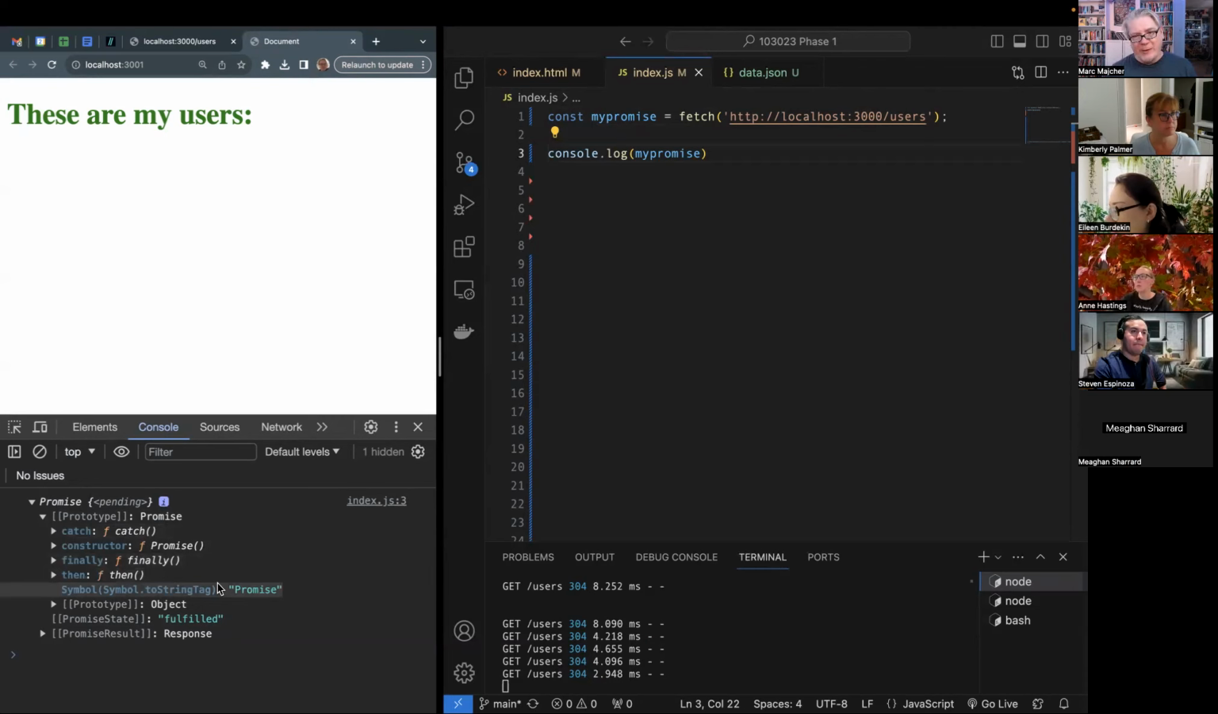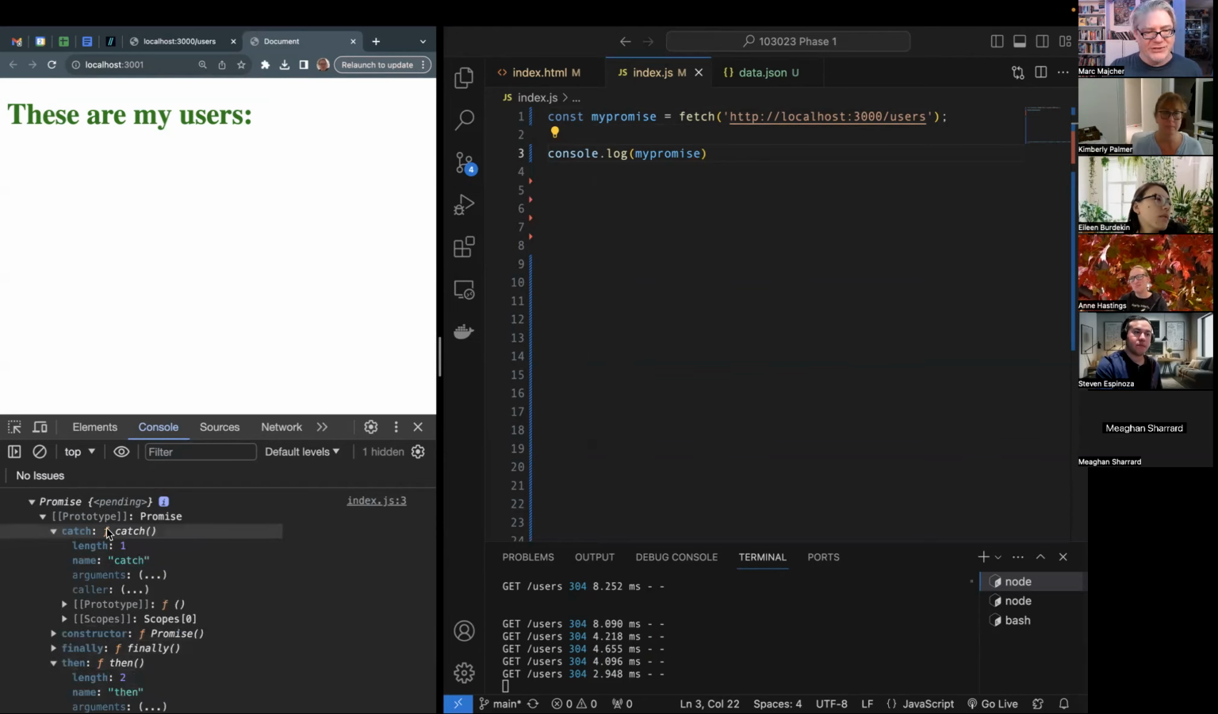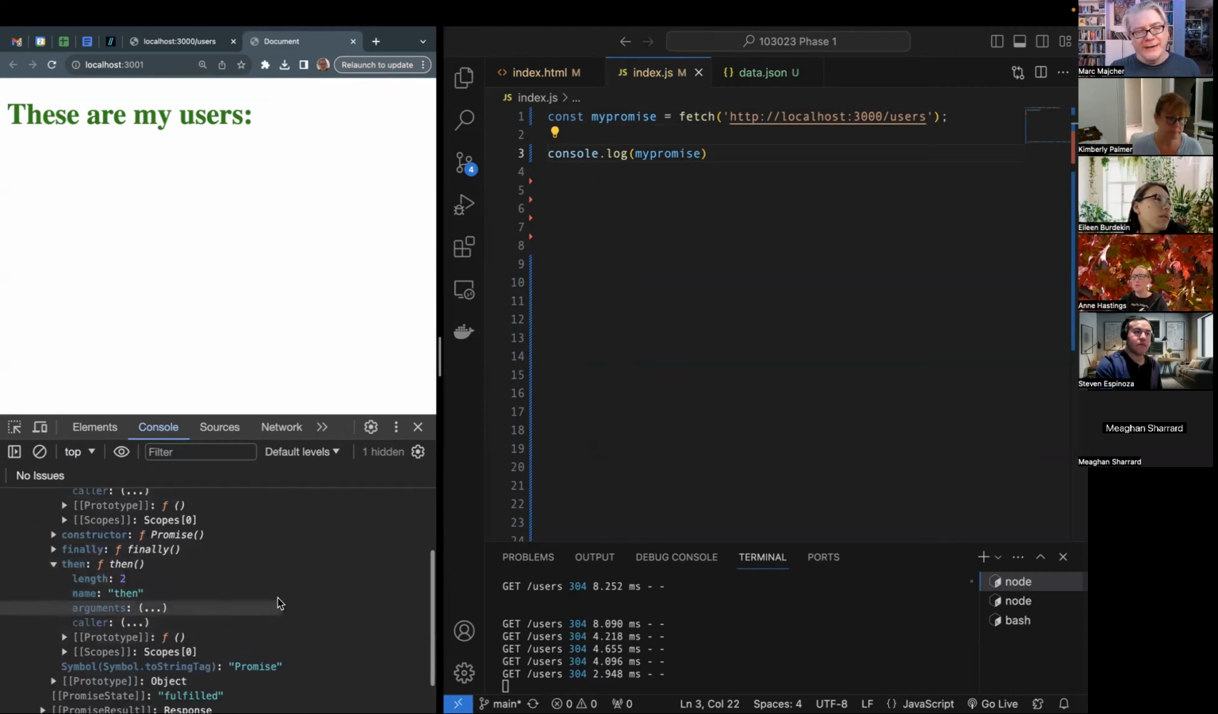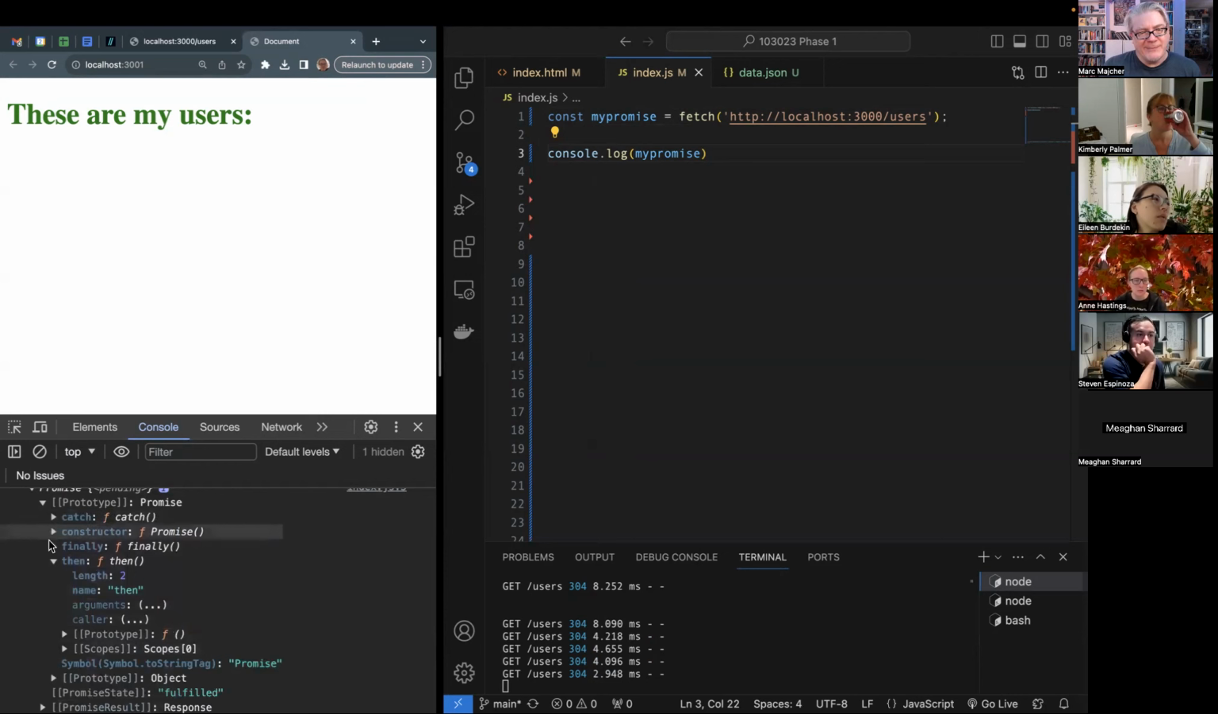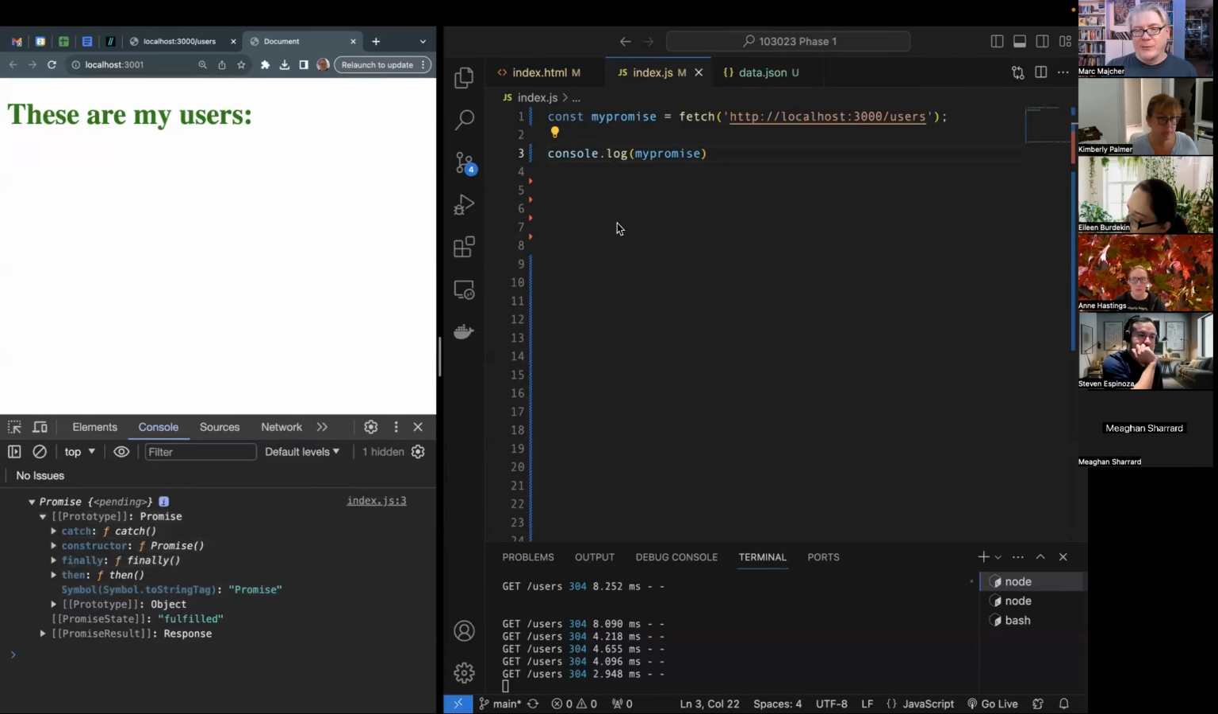Basically, the way it works under the hood is a promise will be doing something, whether it's making a fetch request. There's a lot of things it can do. But basically, when it's done, it will either go to the success state or the failed state. I think it's fulfilled or rejected. Yeah, fulfilled or rejected. And then it will run one of these two methods it has, either then or catch. Then will run when it is successfully done. Catch will run when it comes back with an error. And finally will run either way.